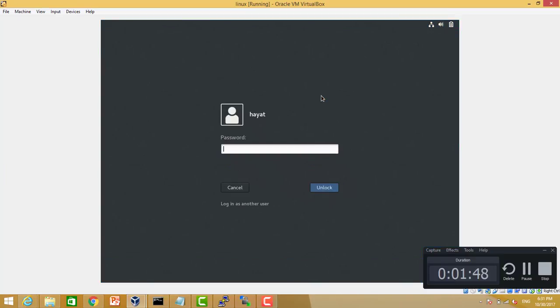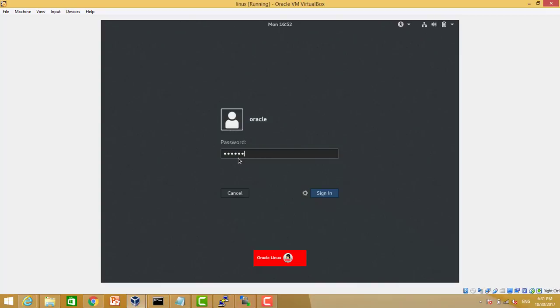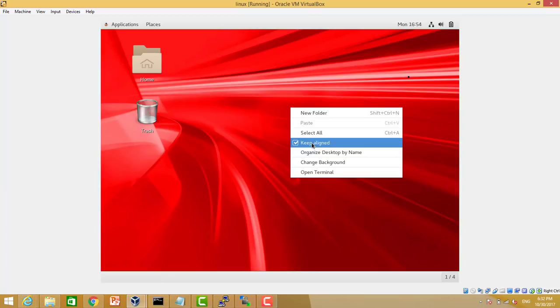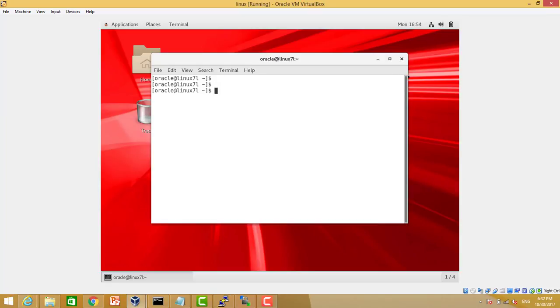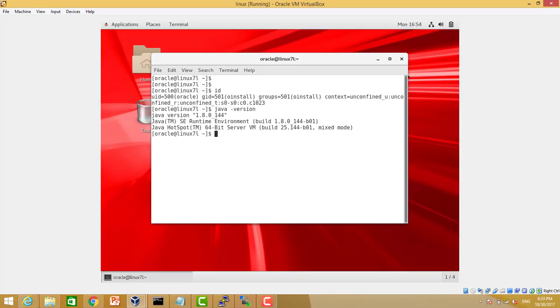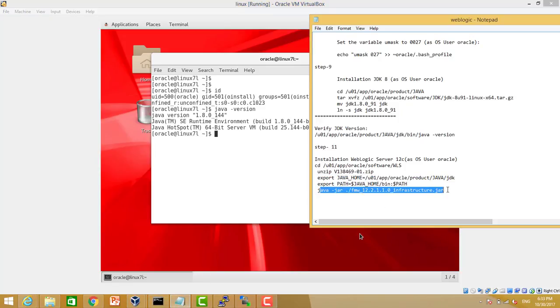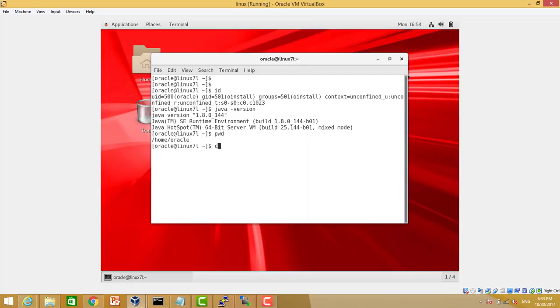Now we need to run the installer. So first we start a session of the Oracle user. So let's open a terminal. I check the user. We log in through the Oracle user, and now I'm checking the Java version. Java executable is available on the path. So we just go to our stage directory of WebLogic and we run this command. It is user 1, app, Oracle, and this is our software. Sorry, not product, it's the software directory.